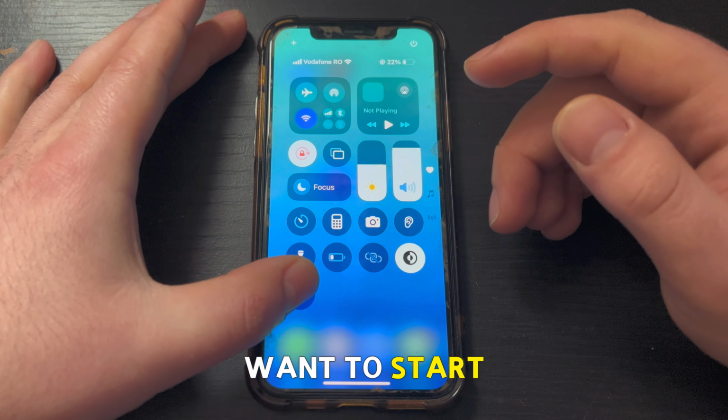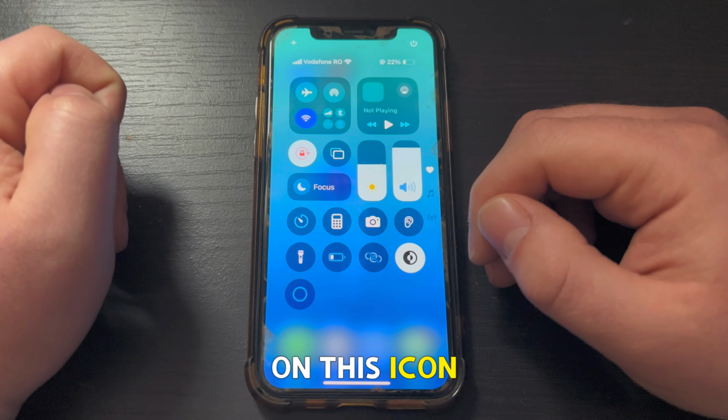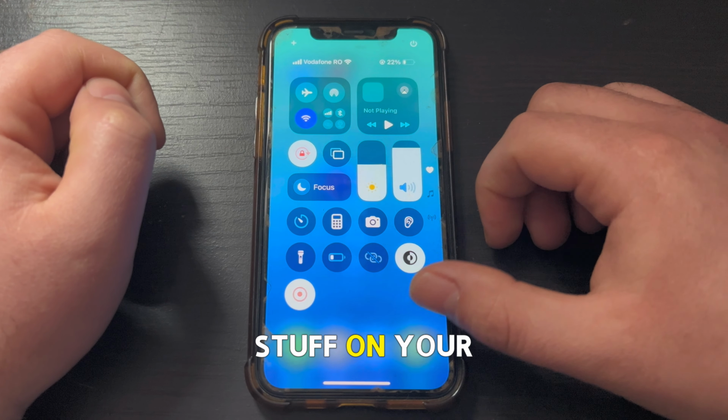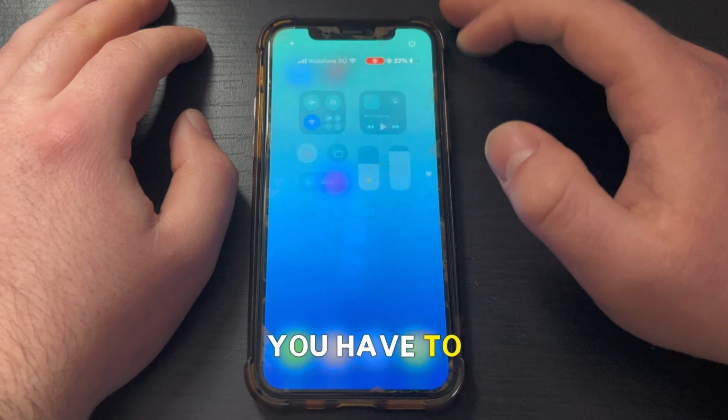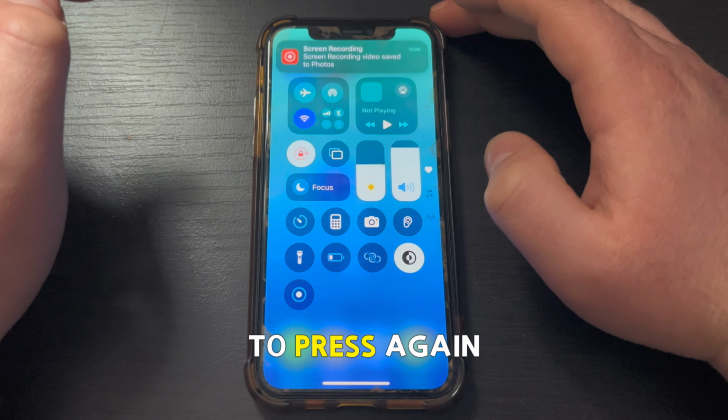And when you want to start recording, you just have to press on this icon, alright? Now you can do your stuff on your iPhone to record whatever you want, and when you want to end the recording, you have to swipe down from the top and press again on this icon, and in this way you will end the recording.